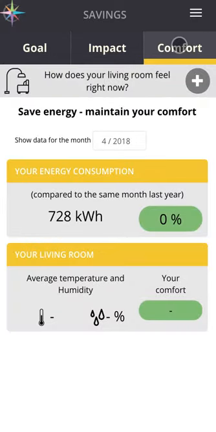Here you can see your energy consumption in April 2018 and the percentage of decrease or increase compared to April 2017. In this example, there were no savings achieved in April. You can also see the average temperature and humidity that have been maintained during this period. Also, a level of your average comfort will be shown once you have used the app for a while.